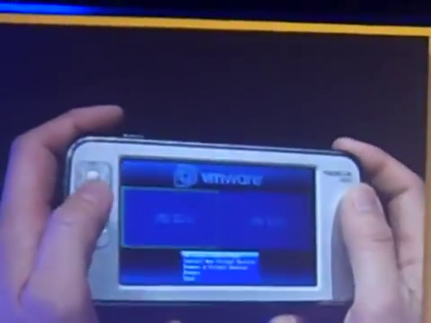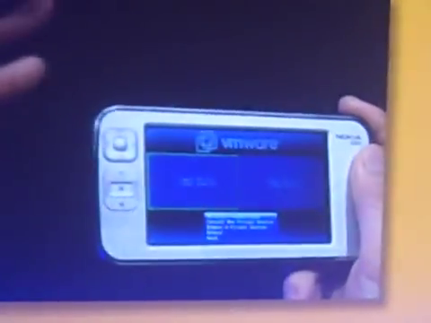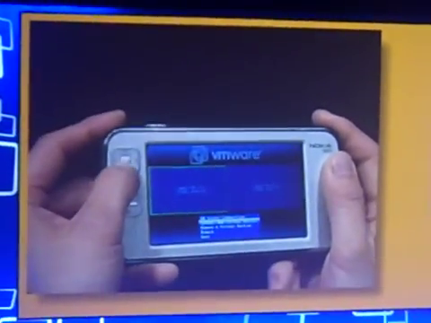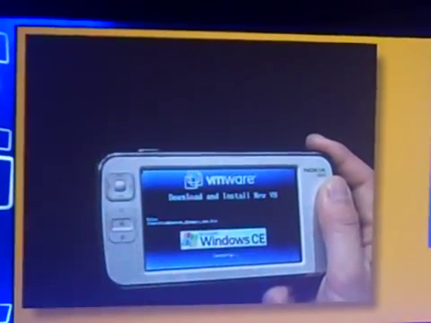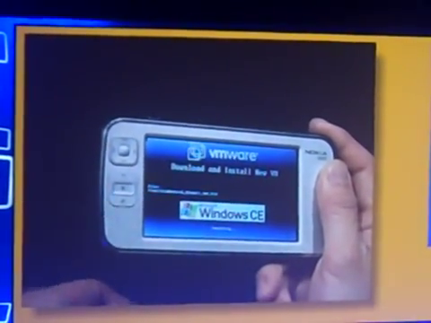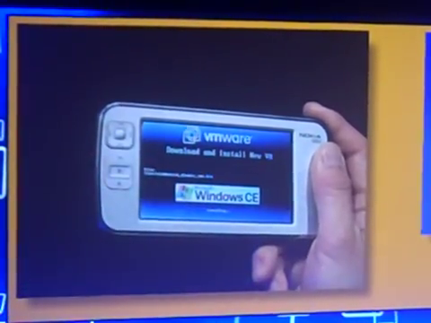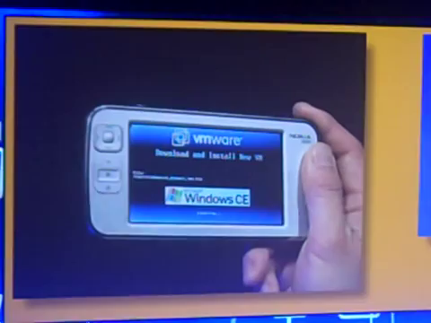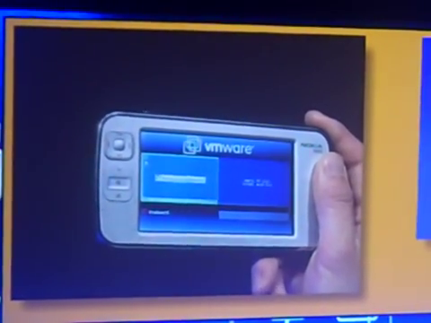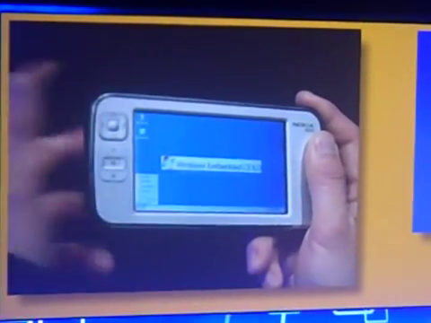Now the first thing I want to do is provision a work VM. So this is going to be a work personality, a work profile, and because this is work, it's going to be a Windows CE virtual machine. So you can see I'm downloading, installing a Windows CE virtual phone or virtual device into this device. There you go. So, familiar Windows environment.